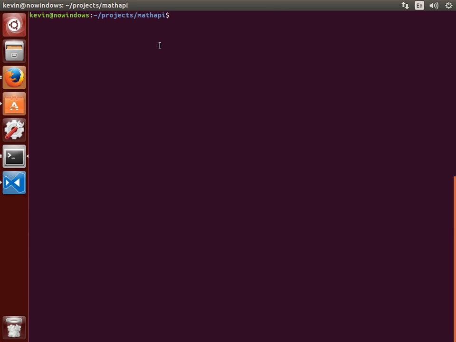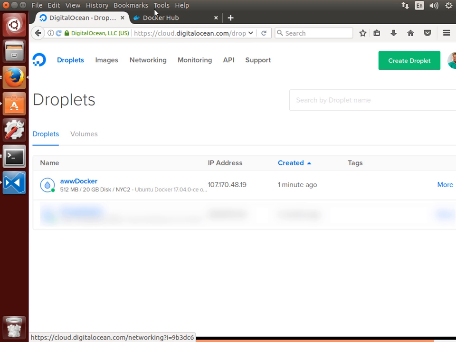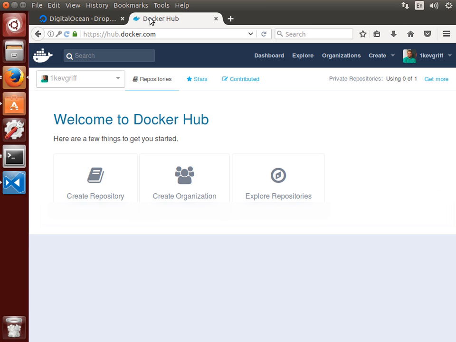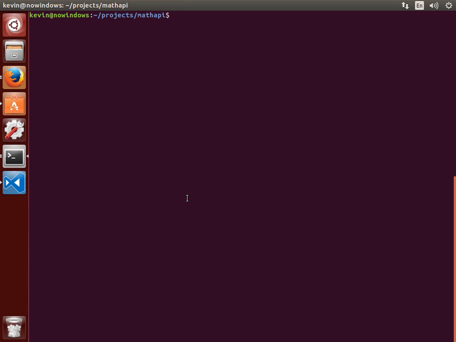Well, back at the command line, I need to take the image on this current machine and push it up to a central repository where I can run it. And that repository we're going to use is called Docker Hub. And I'm already signed in. I don't have anything uploaded right now. You'll see my view is kind of empty. And I want to take my AWW image and I want to push it up to Docker Hub.